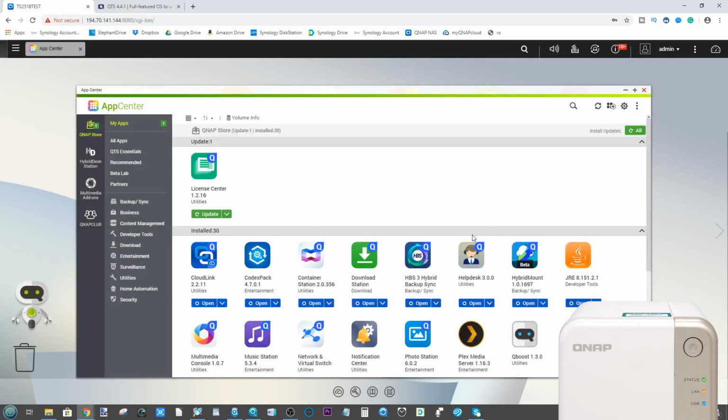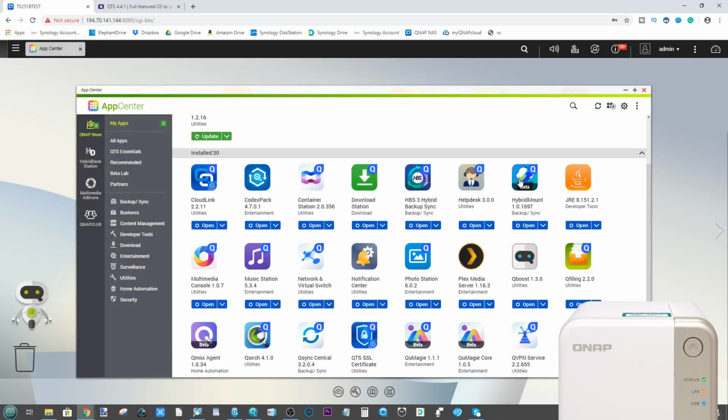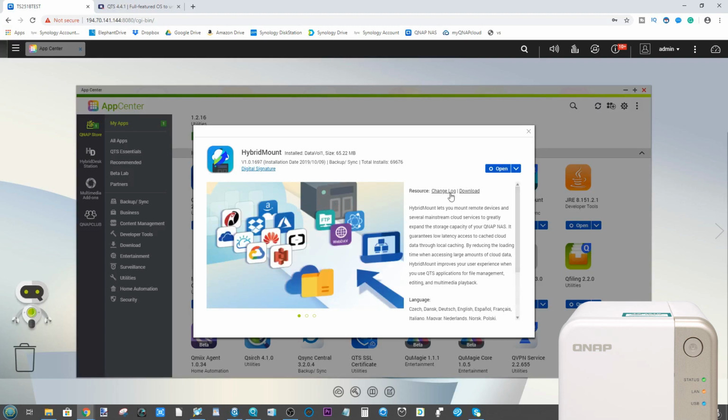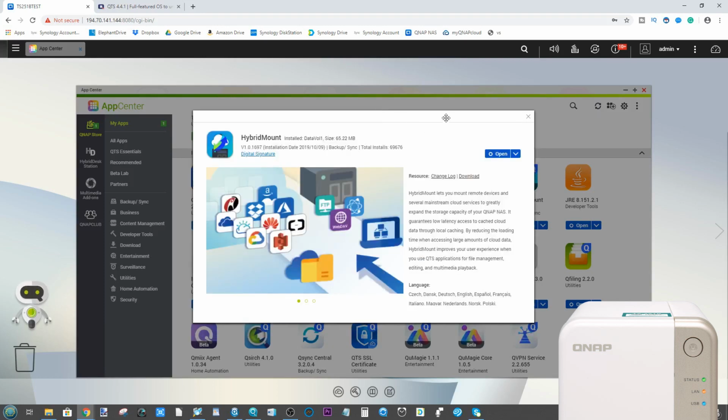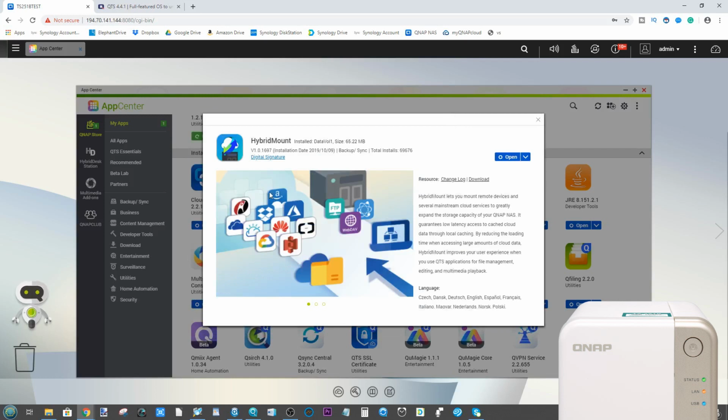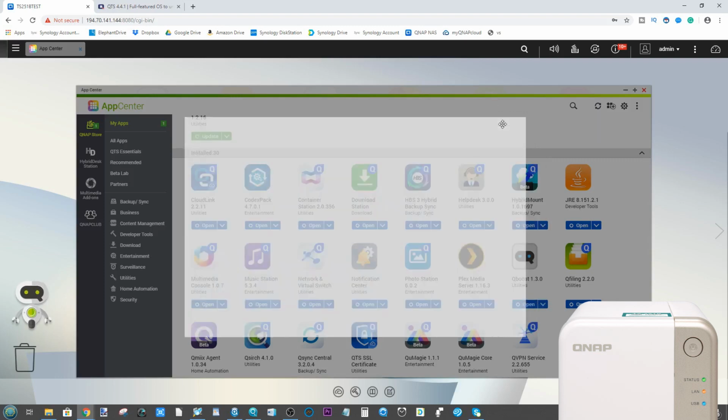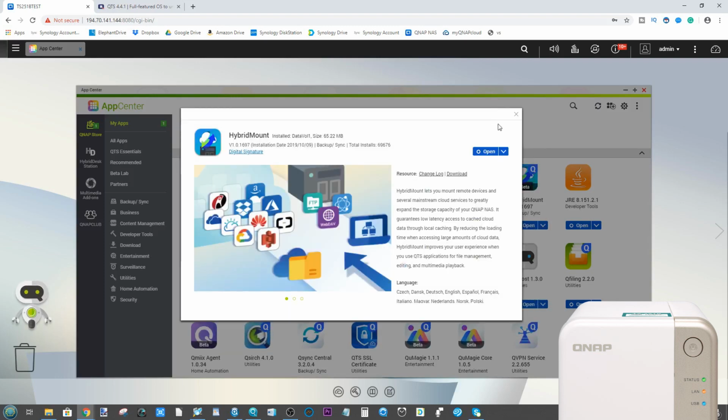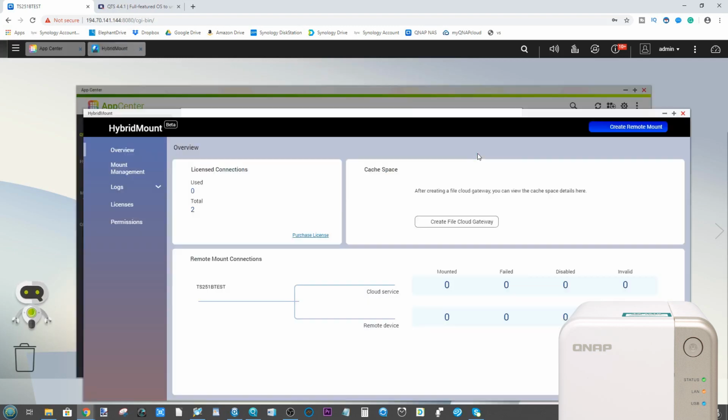Now, one area of which I'm very impressed is the beta of Hybrid Mount. For those that aren't aware, this is a feature that Synology had something similar to promised in DSM 7, which we've yet to see, and QNAP have now got it readily available. This is the ability to mount cloud-based and off-site storage and make it locally accessible in a far more integrated way.